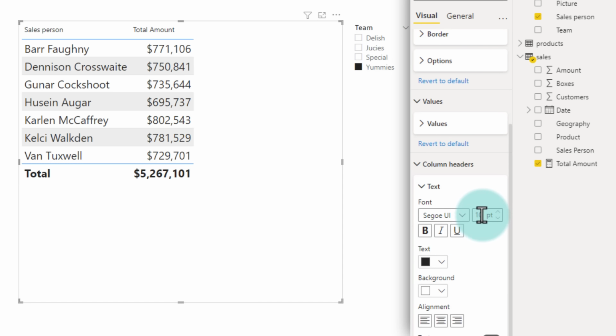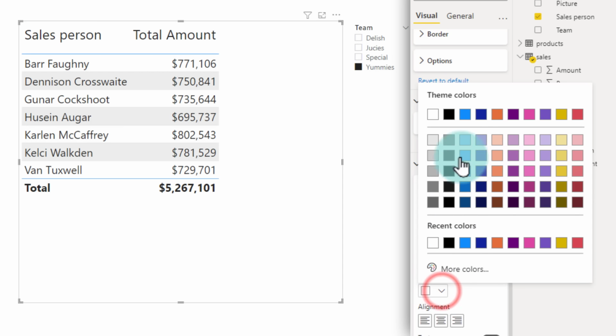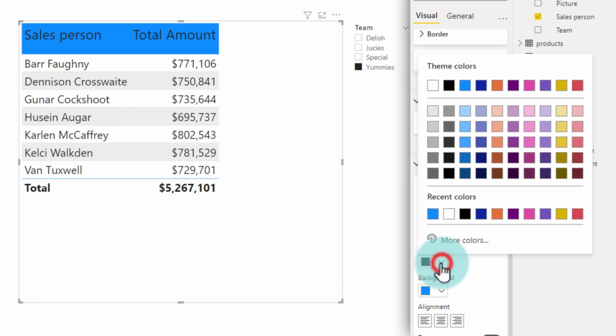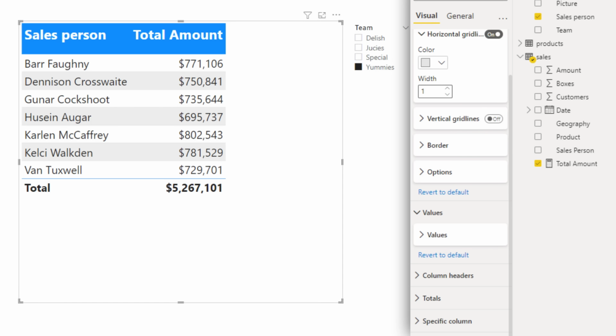Let's make the header also 20 points and add a background color and change the color of the header to white and change the font to Segoe UI Bold. Because we are looking at a team level, I think the total is not really required. So I'm just going to turn off the total altogether. So we are only looking at the values.